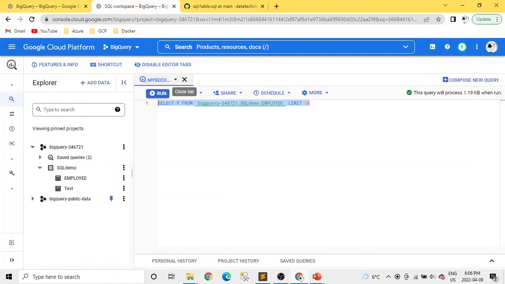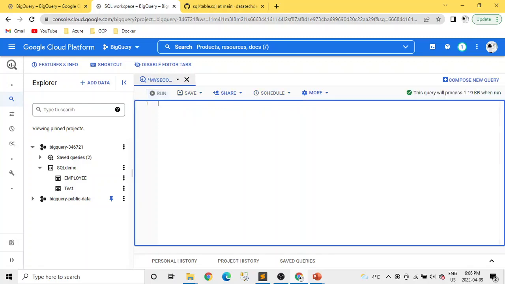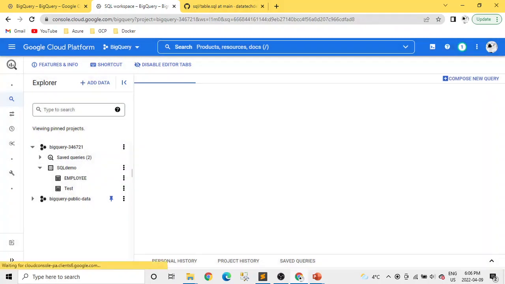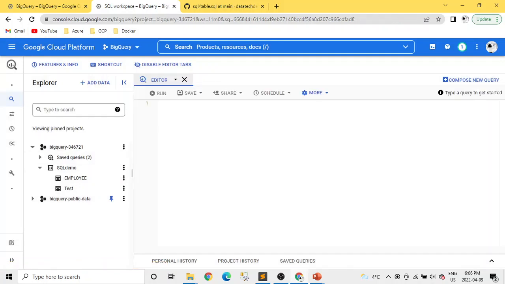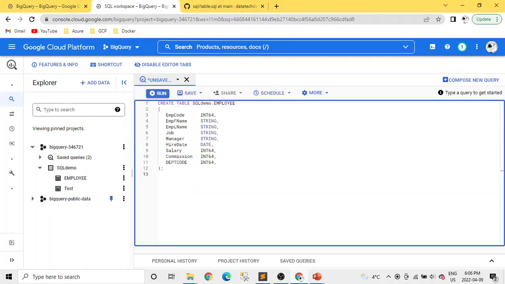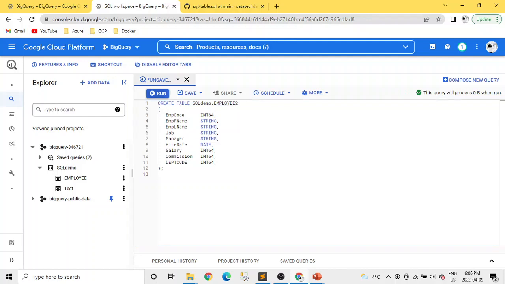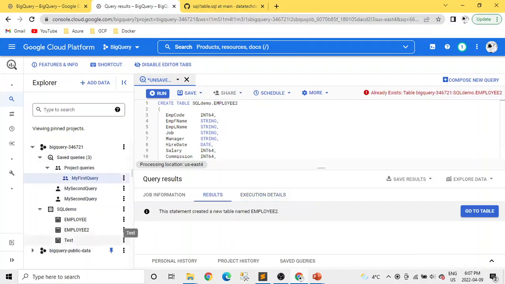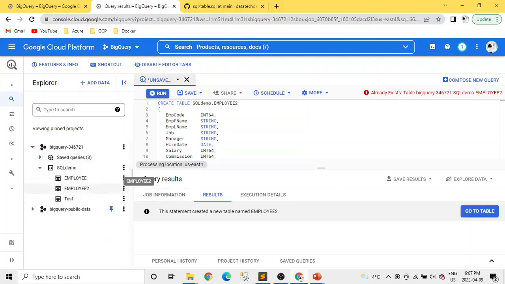So remove this. Oh, sorry. Close. And new query. So I go in the editor, do this, and make another table named employee 2. Run. Okay, done. And you see we have another table here.